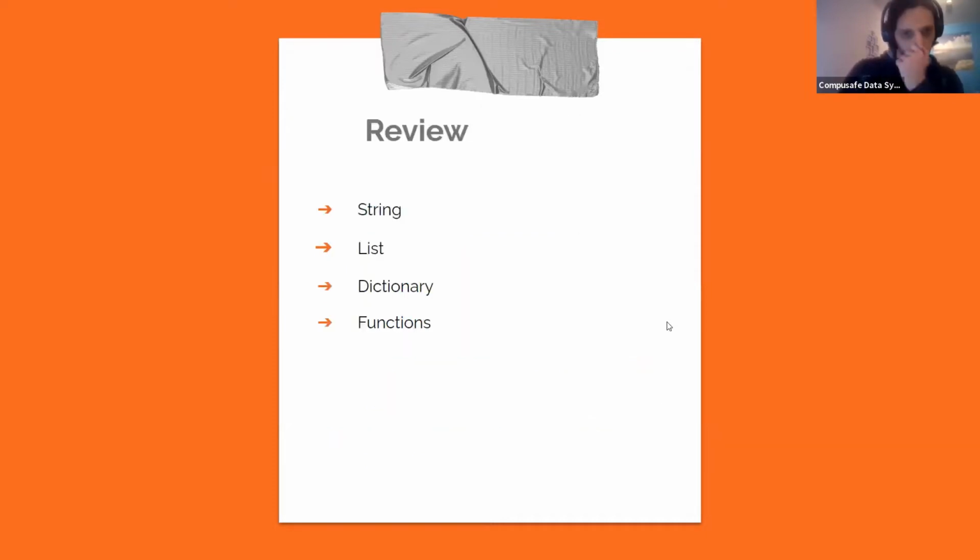Okay, so we will do a quick review right now. We will see four important concepts in Python: the three objects plus functions. So the string, list, and dictionary, and their different functionalities, and then how to write a function in Python. These are the main things we will need to write our code.